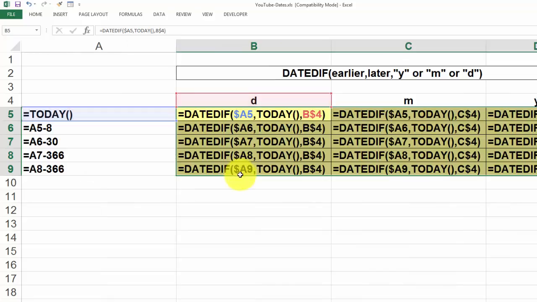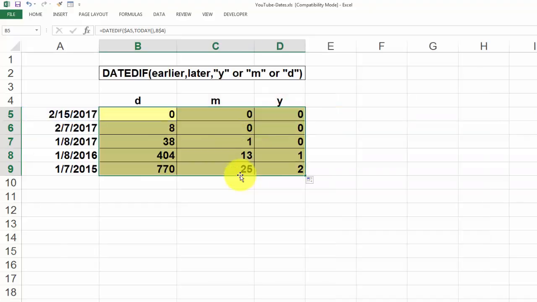If you want to see in the background, this is what we got in the background. Control tilde. Good luck with dates and times.